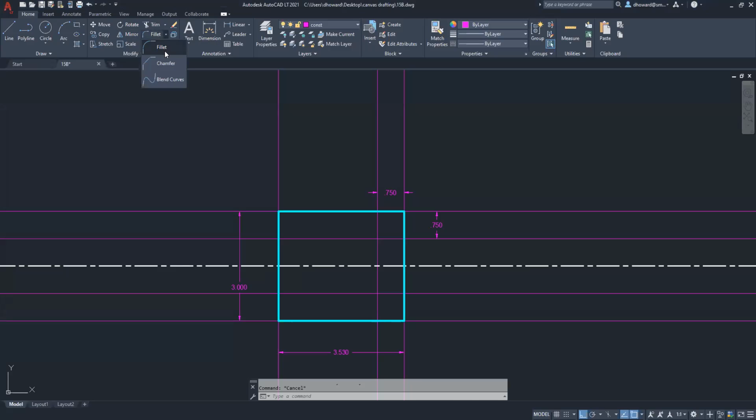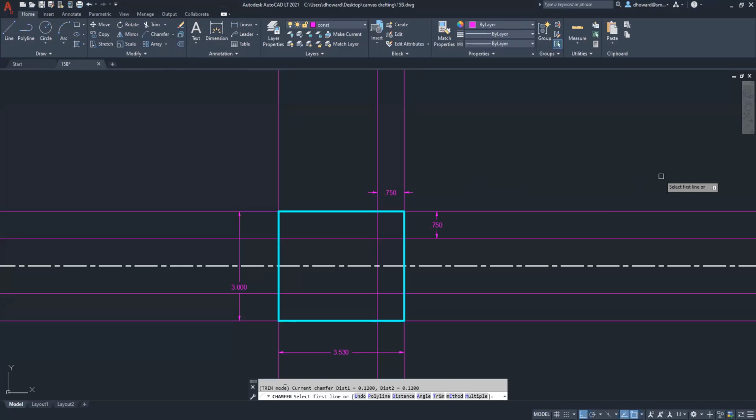Click on the chamfer and then type D for distance. And then it would be 0.75, enter, and then enter again. And then you can just click each side, voila. So that's kind of fun to do.